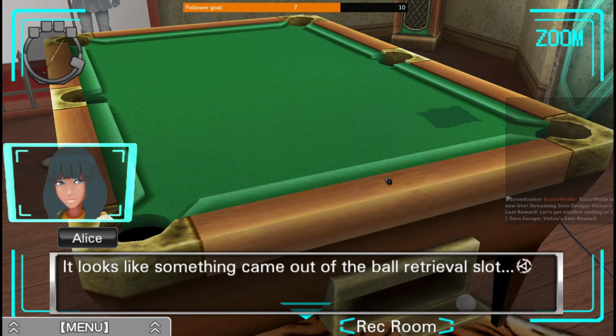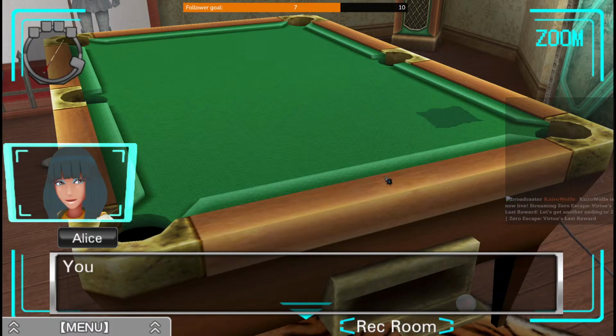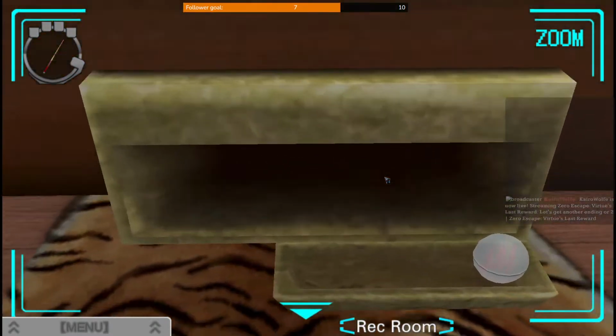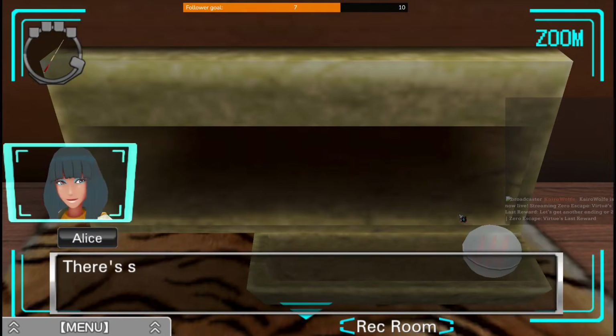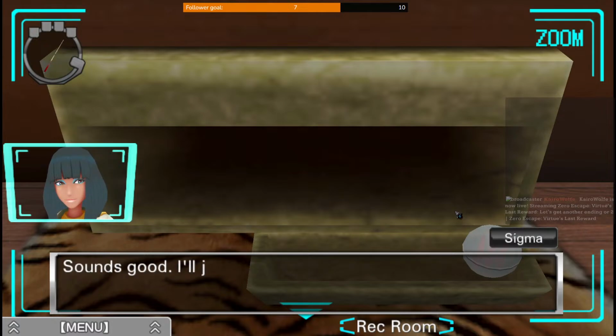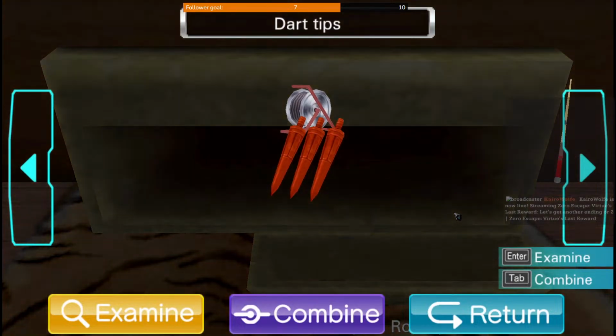That was easy. It looks like something came out of the ball retrieval slot. You see? Down here. I was convinced it had to be all different colors. What is this? Some sort of container, huh? There's something inside. Why don't you take it out? Sounds good. I'll just hang on to this then. I got the dart tips.